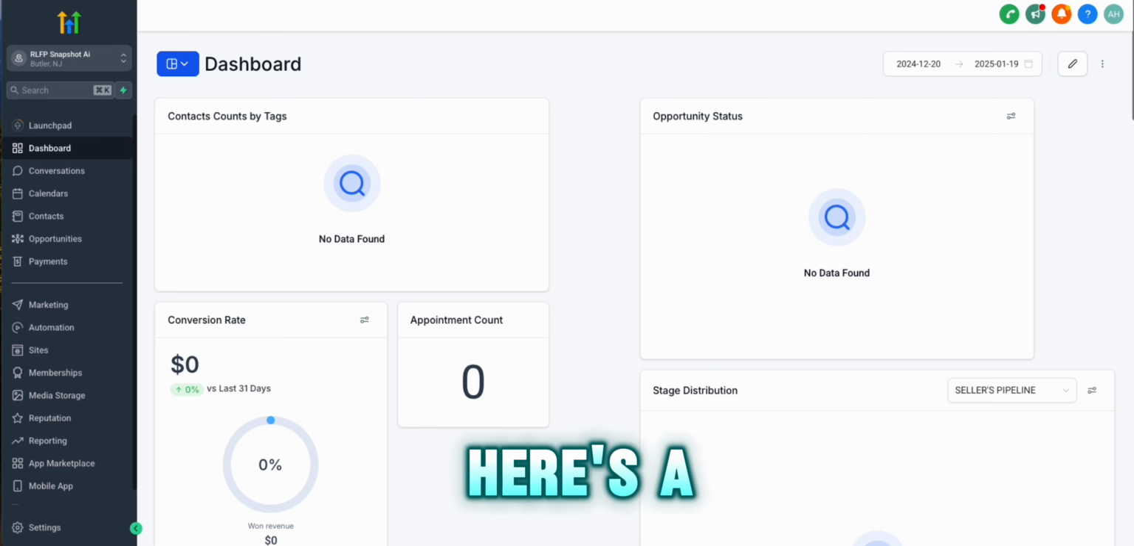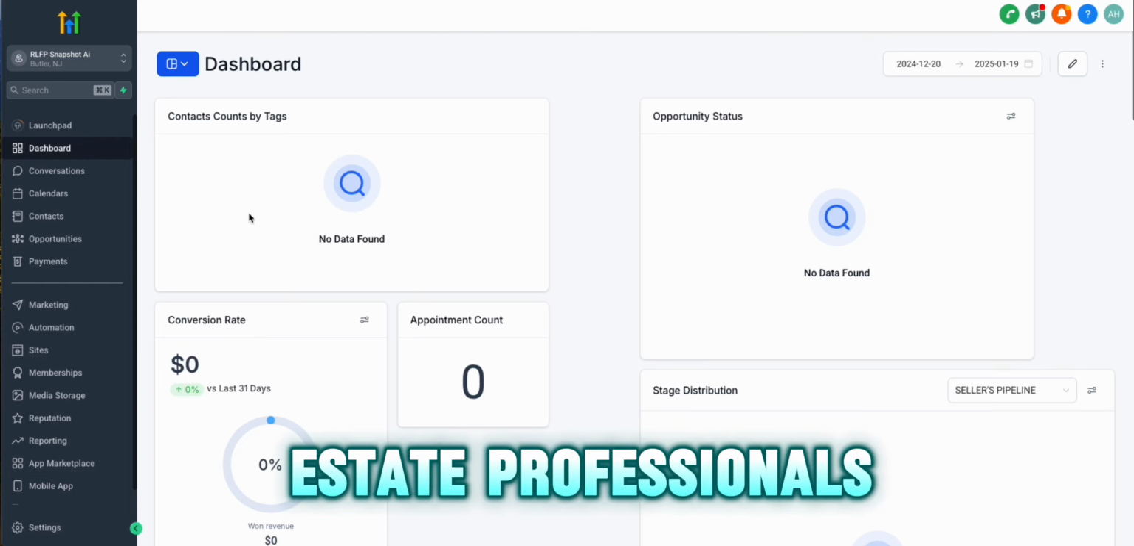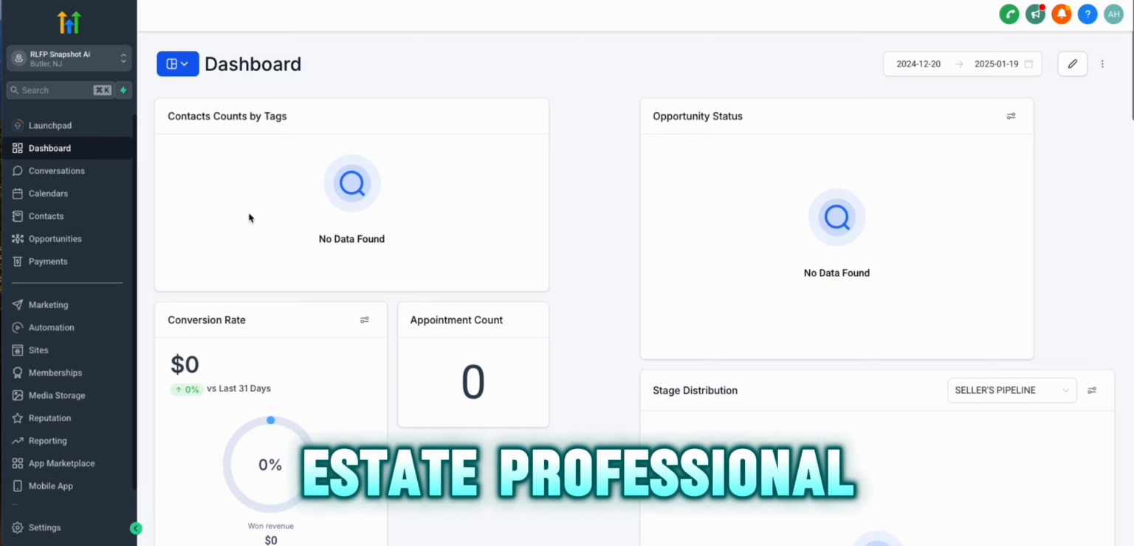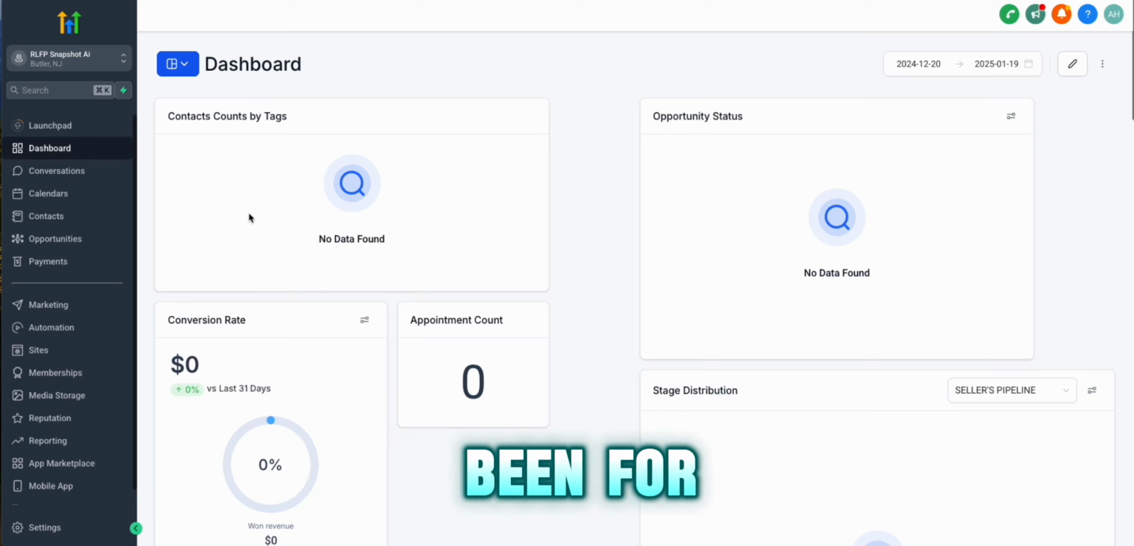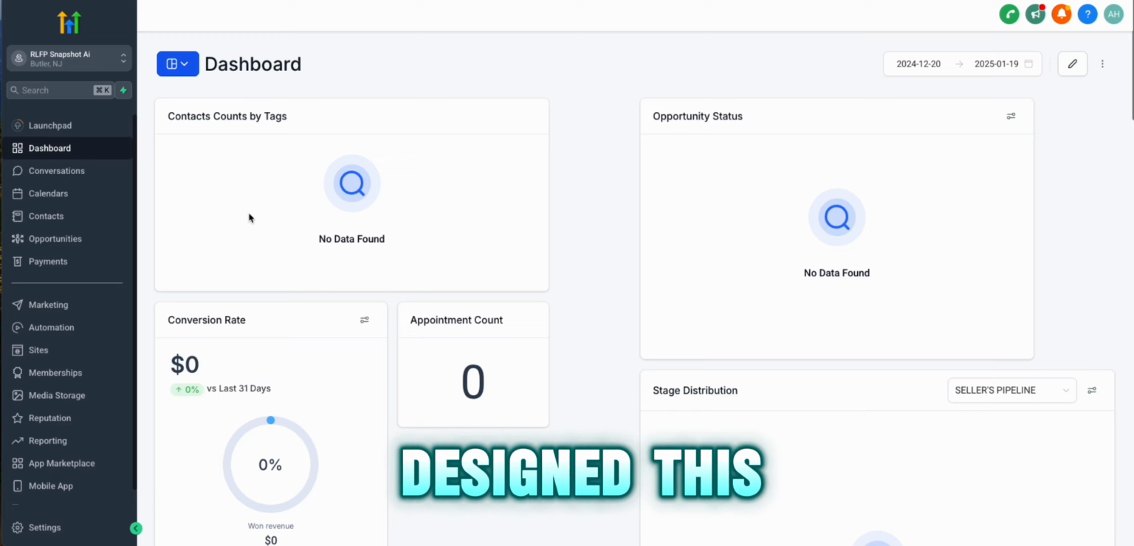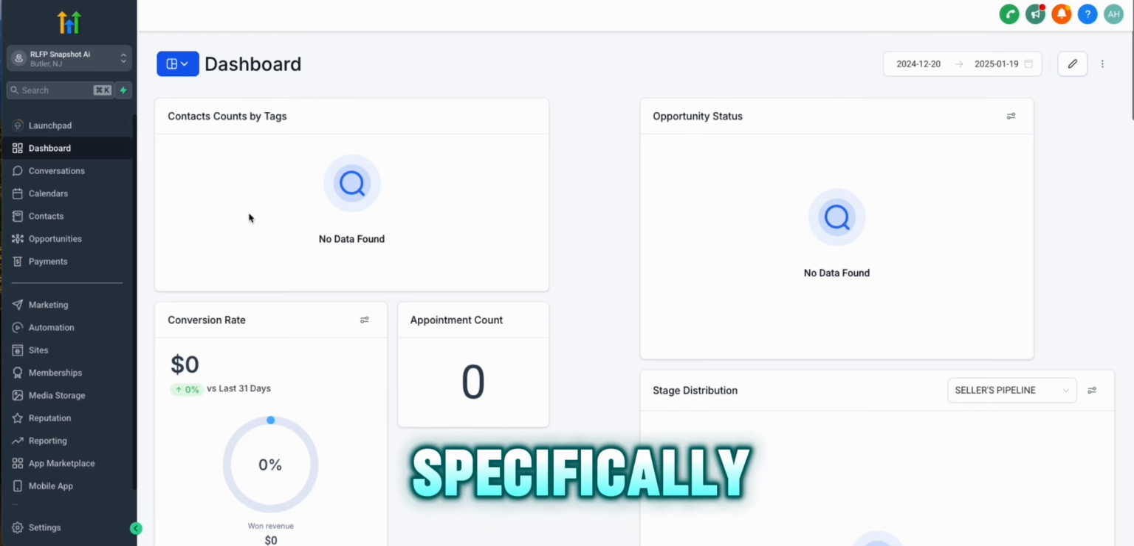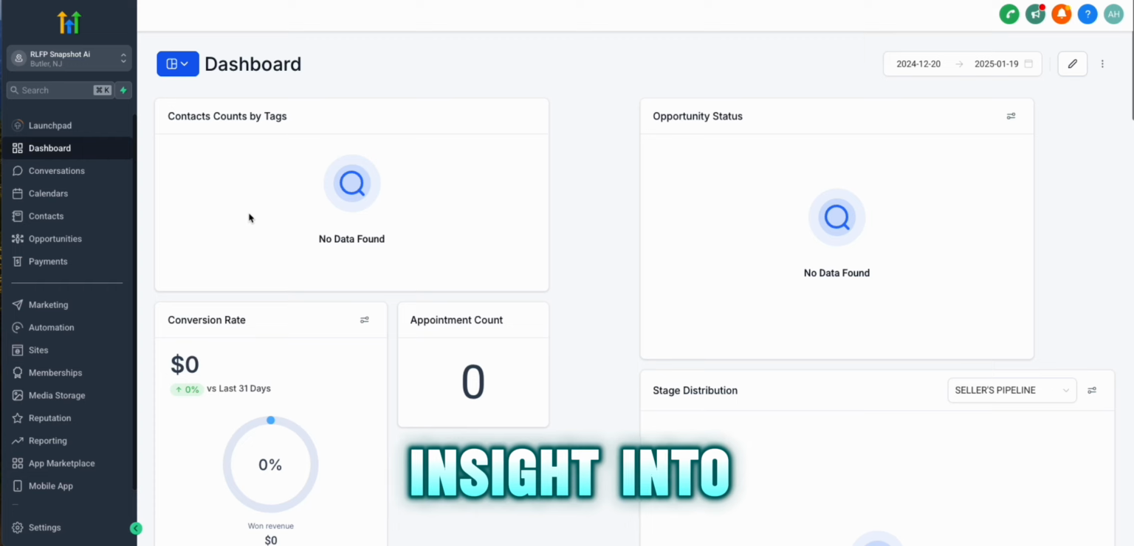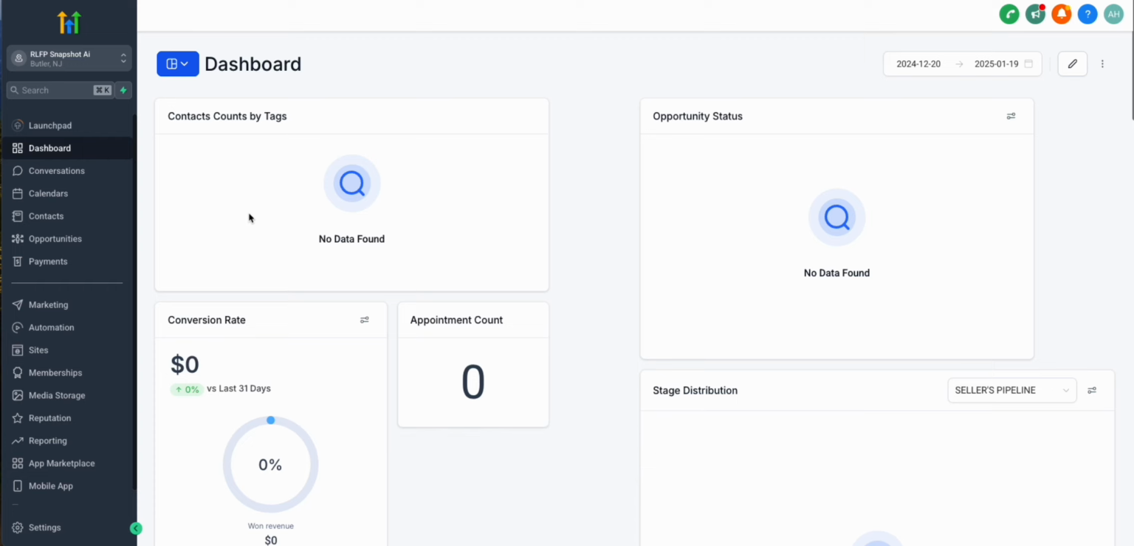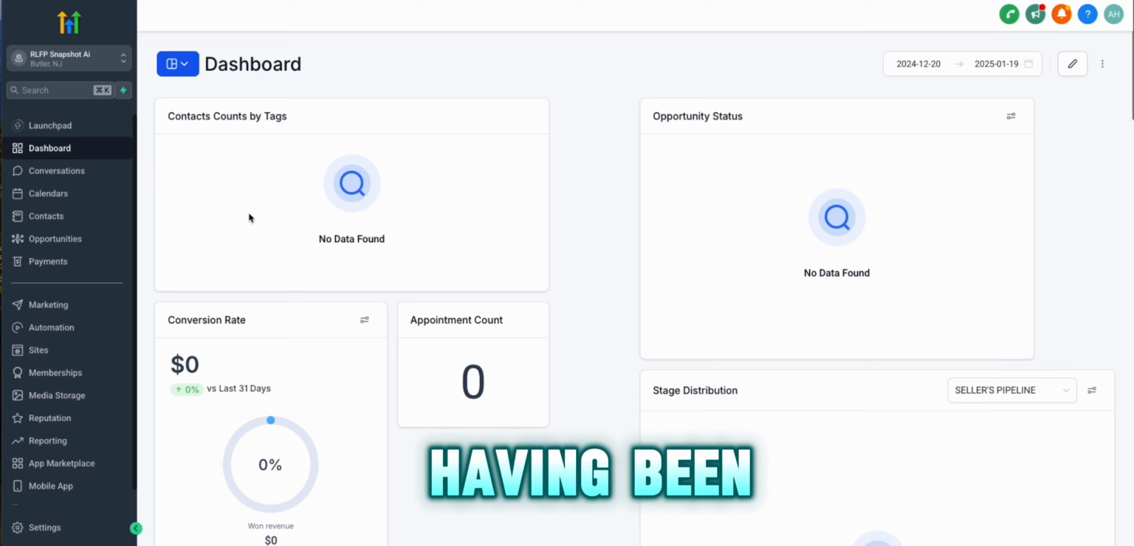Okay, so here's a quick overview of the Snapshot for real estate professionals. Now, I am a real estate professional and have been for over 12 years now. So I designed this specifically with insight into real estate and real estate agents, having been one for a while.